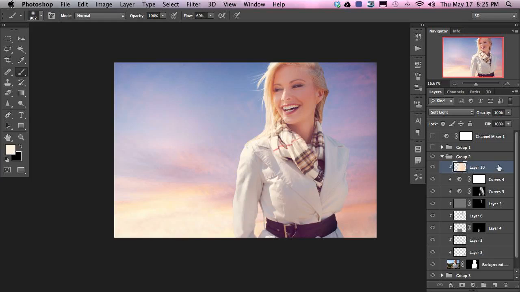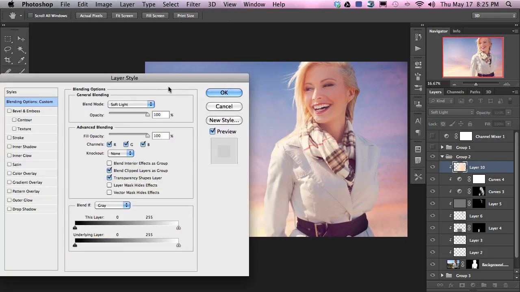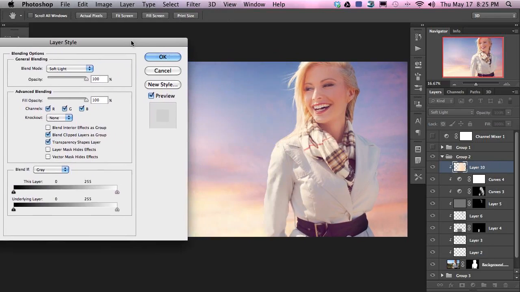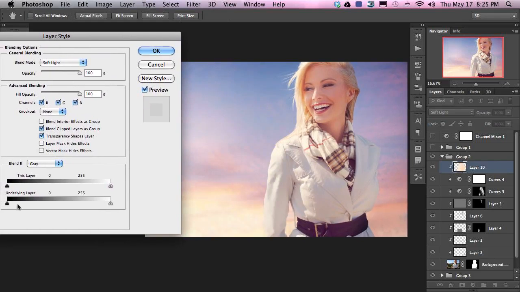So you can try double clicking over here, and here's your layer style over here. And this blend if down here is really magical. You can just choose for this layer or the underlying layer to have it be visible where the underlying layer is darker or lighter. So if we don't want it to be visible where the underlying layer is darker, because that's the shadows, remember it's a highlight color, you just hold Alt or Option and click here and drag out. There we go, and hit OK.